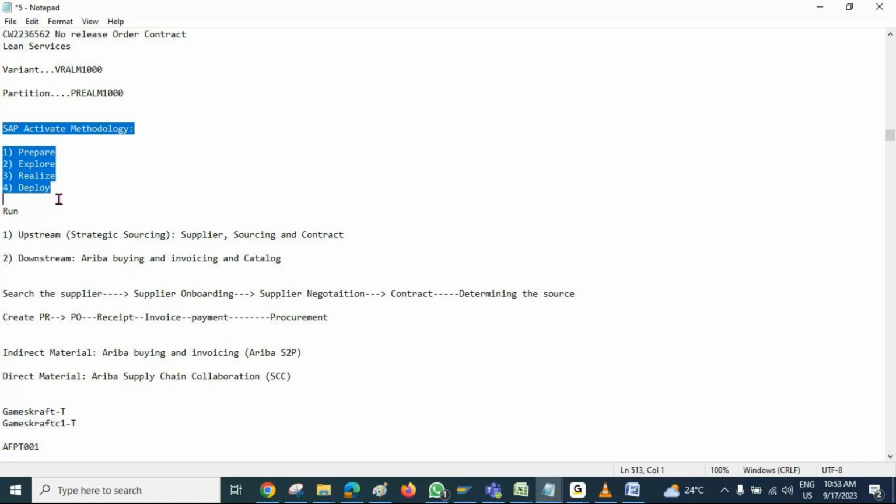As part of SAP Activate, we have different phases. We have the prepare, explore, realize, and deploy phases. We have two more phases: before prepare, we have discover, and after deploy, we have run. But that is something different. So I just mentioned the four phases: prepare, explore, realize, and deploy.